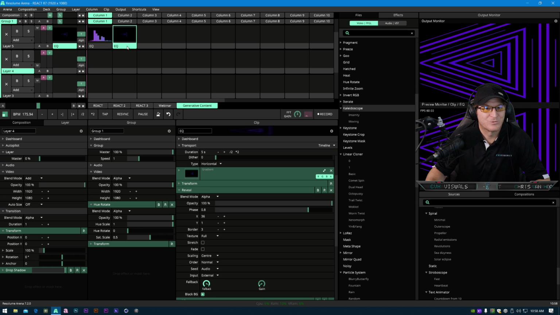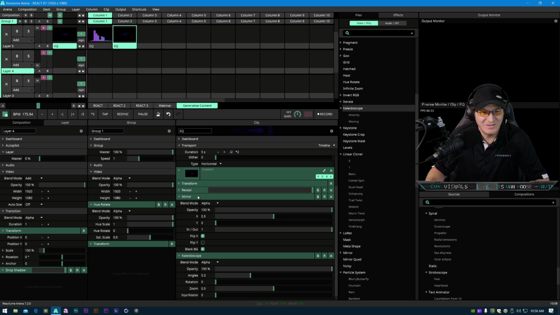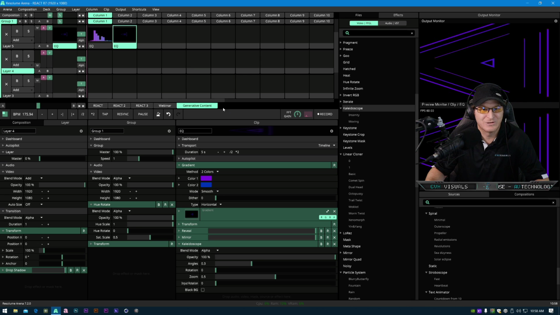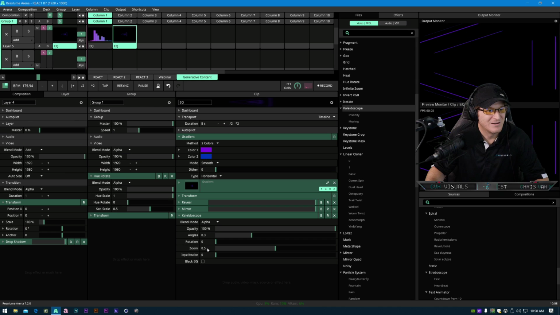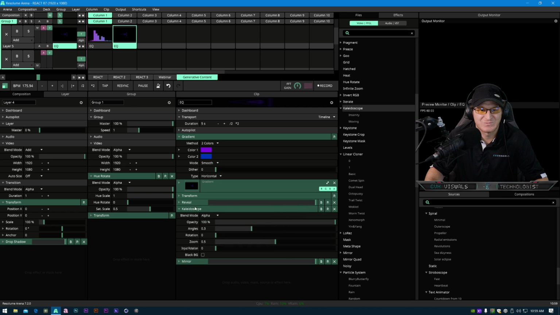So let me work with this Kaleido effect here. Let me get rid of the mirror. We're going to grow this a little bit here. Let's put this before the mirror. That way the mirror is triggering on top of it.